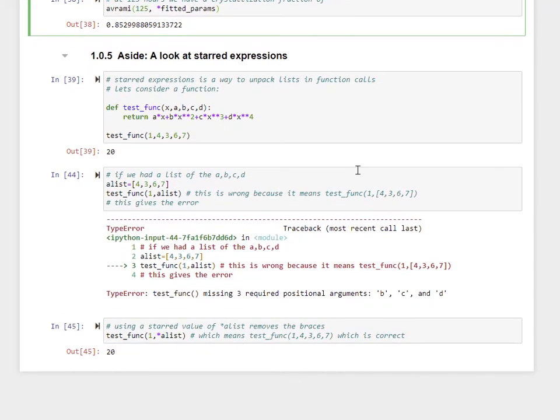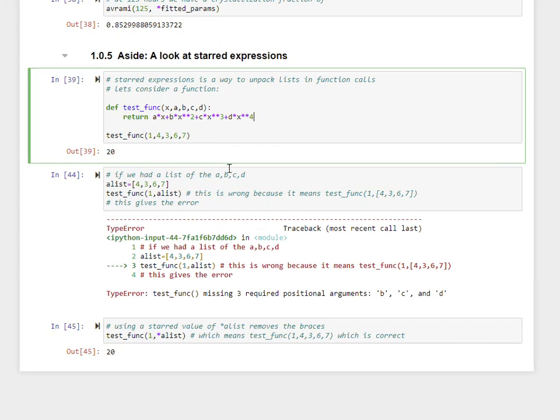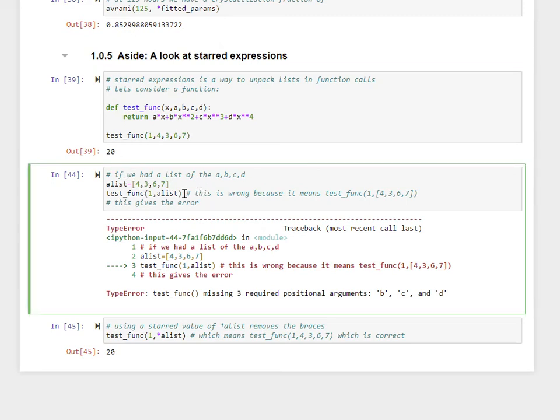Let's look at the star expression just for a second. So let's say we had a test function like this. So my x, and I've got a, b, c, d, right? Just a polynomial. And if I wanted to use it, then I could go ahead and say, okay, for x equals 1, a equals 4 here, b equals 3, c equals 6, d equals 7. I run my function, I get the answer of 20. Well, let's say, like we had before, I had some kind of a list that had the a, b, c, d in it, like here, a list 4, 3, 6, 7. So it'd be nice, right, if I could just simply do something like this and be done.